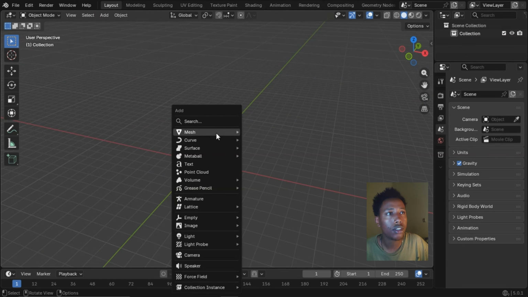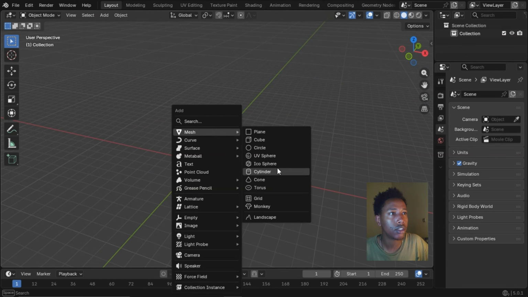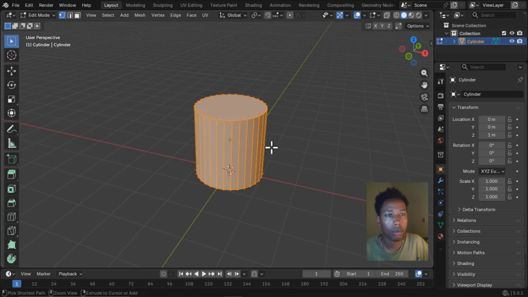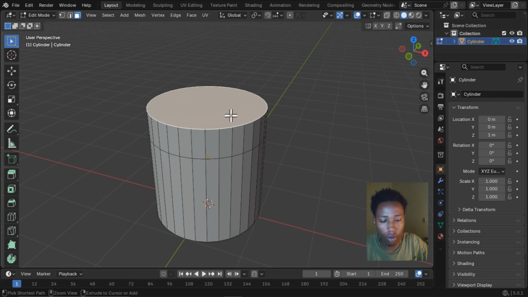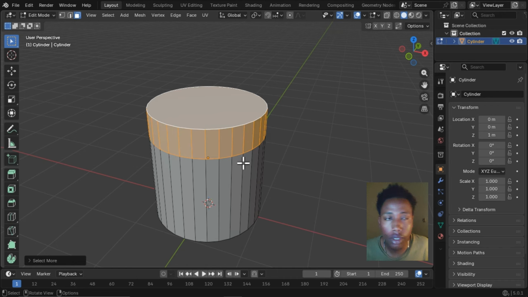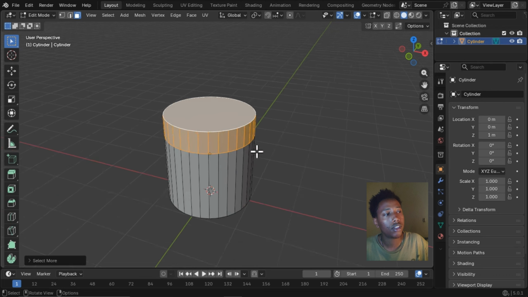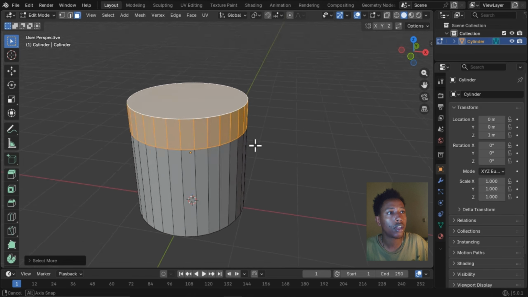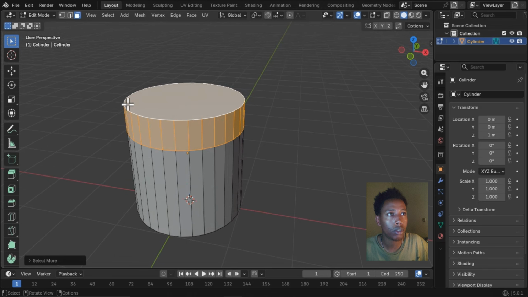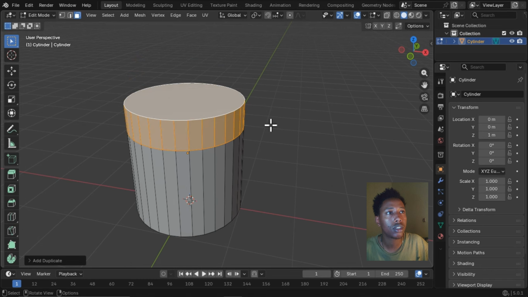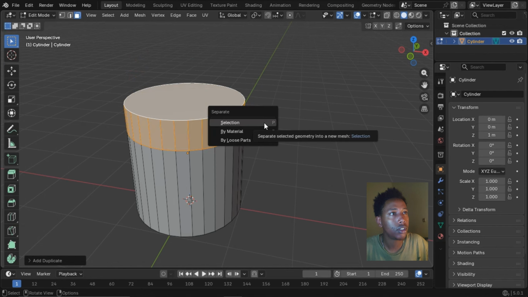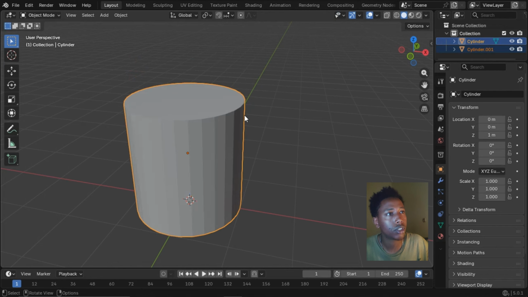Add a cylinder, Shift A, add a cylinder. Go to edit mode, hit Tab, Control plus R to make a cut. Move it up, Control plus the plus sign on your number pad, and then you get this. You select this part of the mesh, Shift D to duplicate it, and P to make it a separate object.